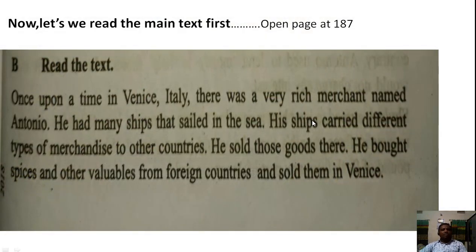Now let's read the main text. First, I will ask you all to take your textbook and open page 187. At first I will read out the whole text, then I will discuss with you the unknown words and their uses in the text, and at the end of the class I'll give you some individual tasks to do.